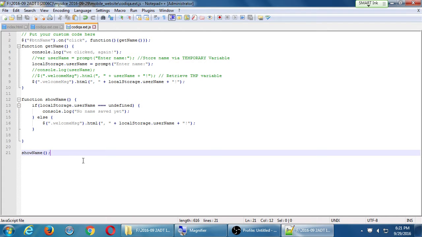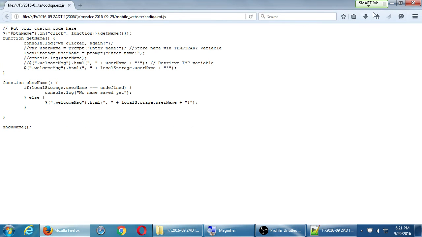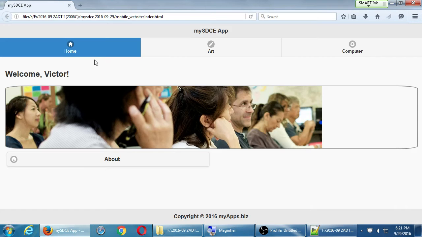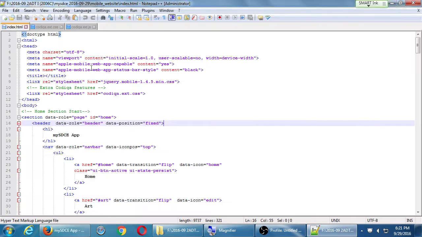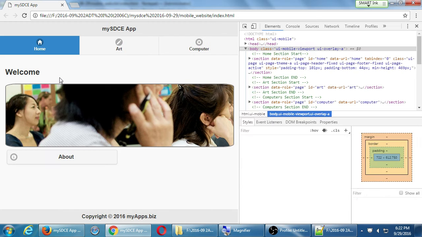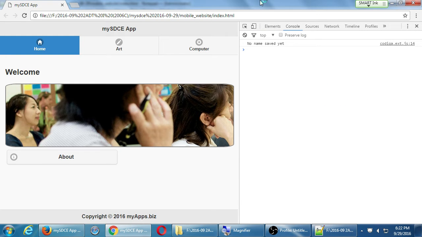I had run it in Firefox, so there should be a name there already. There's my name that I typed a moment ago. I did not have a name yet in Chrome, so I'm going to run it in Chrome. I'm not getting undefined anymore. If I look at my console, Chrome is saying no name yet.